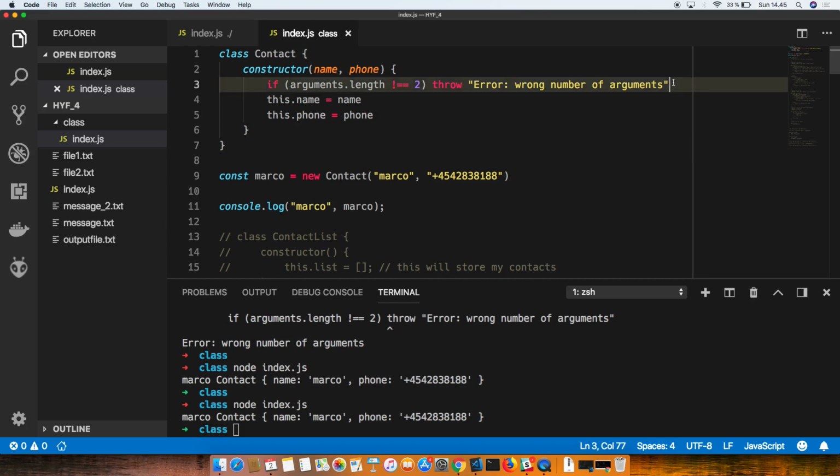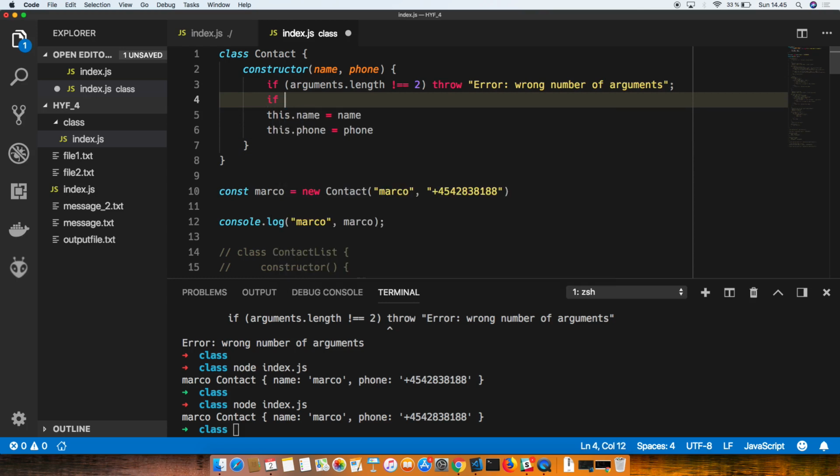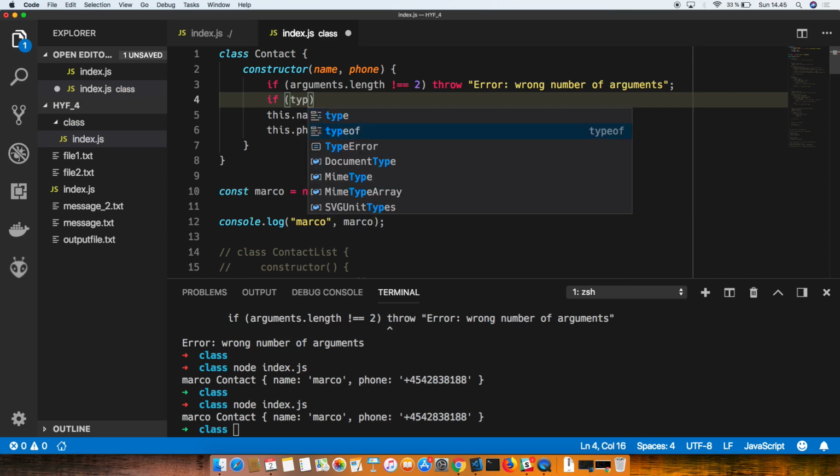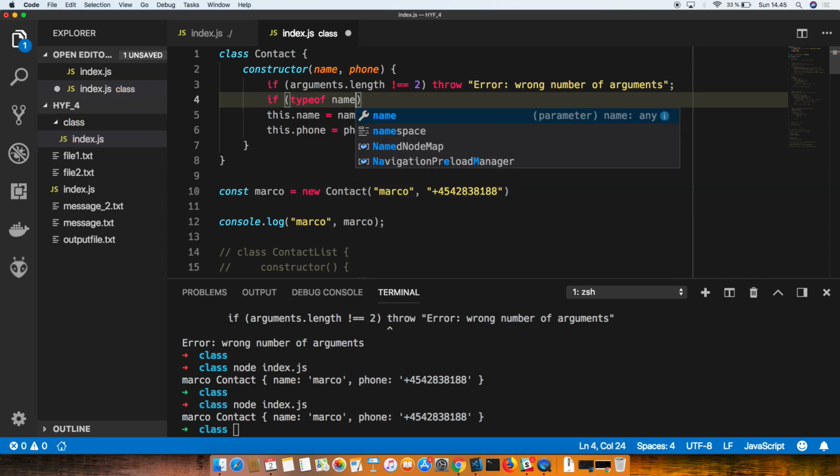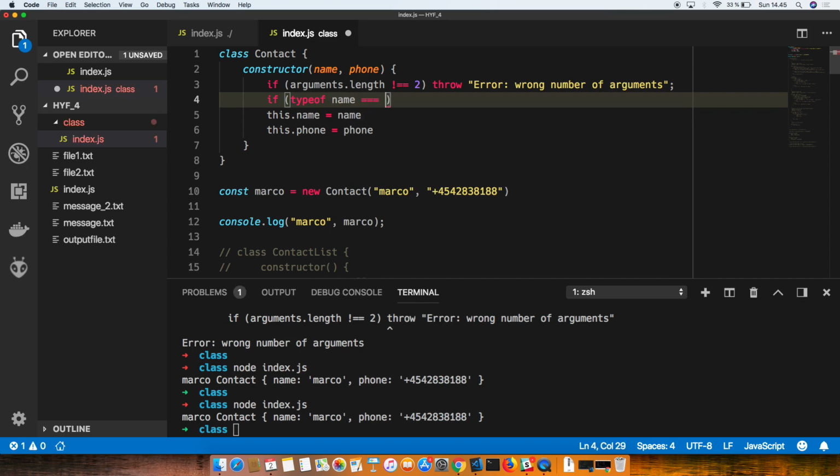Okay, so we can add more validation here. So what other validation do we need? Type of name should be a string, and also we want the length to be at least 1. So more than 0. So let's say that if it's 0 or it's different than a string, we throw an error.